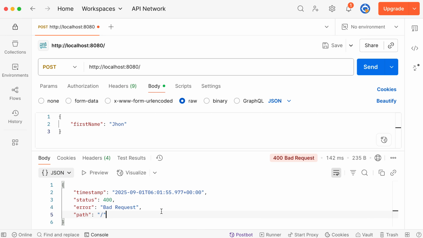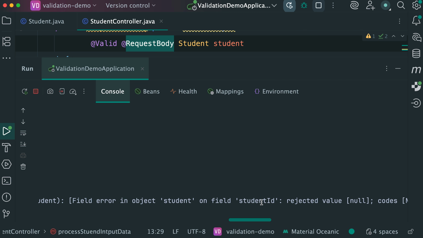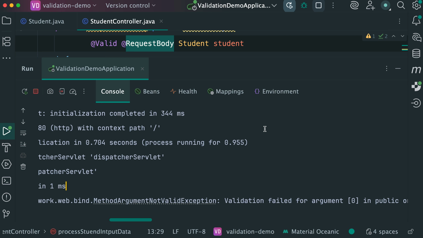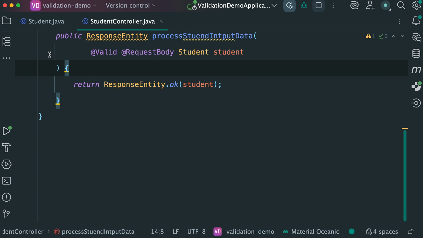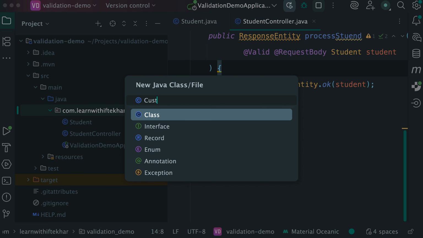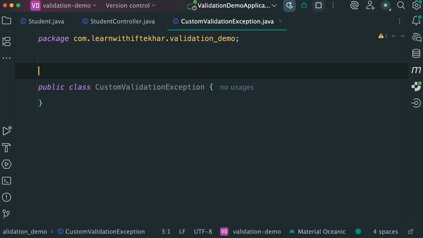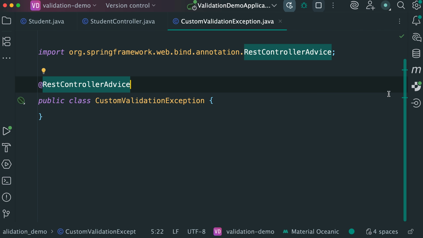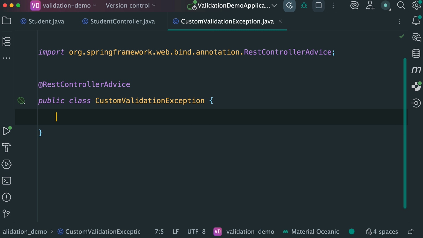Instead, I want to return a clear error message in the API response. For that, I will create a custom exception handler. When validation fails, Spring throws a method argument not valid exception. I'll create a class to catch this exception and return a nice error message. In the main package, let's create a new Java class. Let's call it custom validation exception. At the top of the class, add REST controller advice annotation. This tells Spring that this class will handle exceptions.